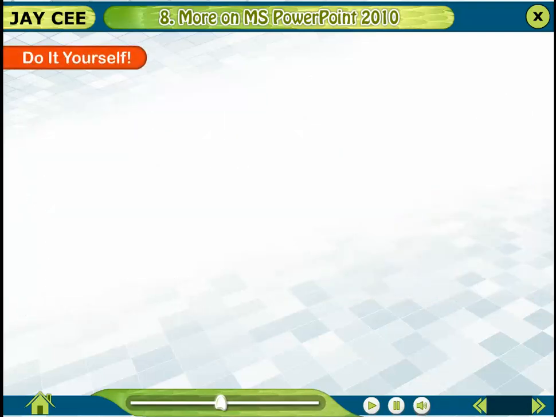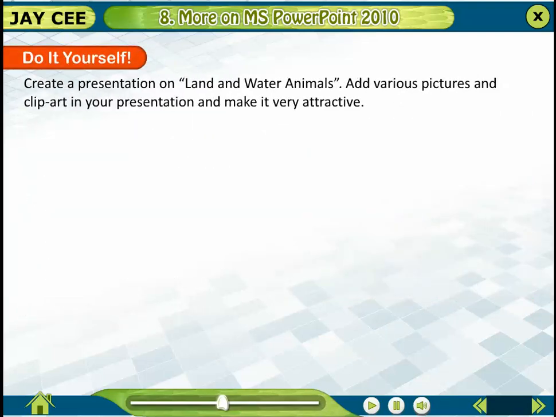Do it yourself. Create a presentation on land and water animals. Add various pictures and clip art in your presentation and make it very attractive.